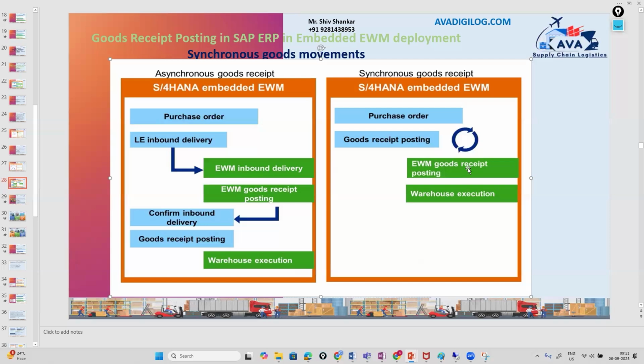So that is the meaning of synchronous goods receipt. Synchronous goods receipt means we do the GR in ERP against the purchase order. On that purchase order, I receive the material, and GR is happening in the EWM. The difference between synchronous and asynchronous goods receipt is that in asynchronous there is a delivery concept, and in synchronous there is no delivery concept. That is number one difference.